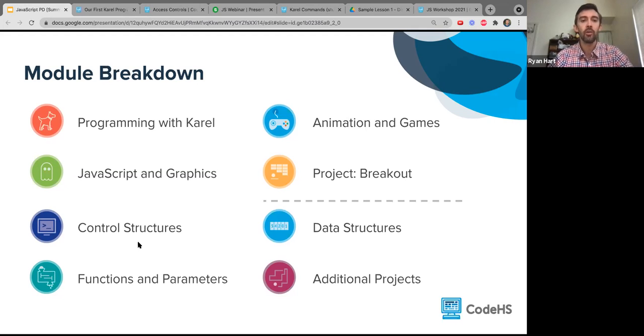Then throughout the rest of the course, they're getting into full JavaScript, applying that logic that they learned through actual JavaScript. So getting into graphics, learning the control structures, the syntax with that, a little more details with functions and parameters and inputs. And then they actually learn how to animate and end in this breakout game. So that's our regular level course.